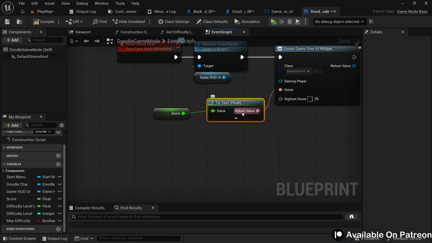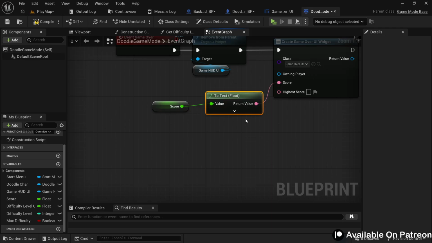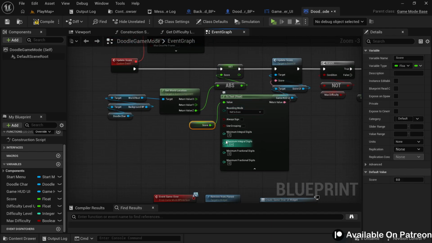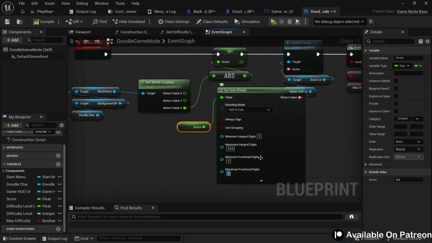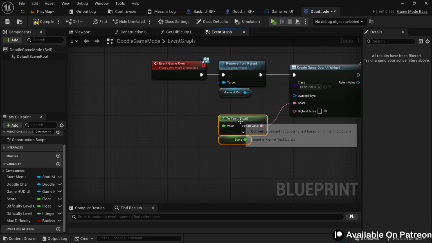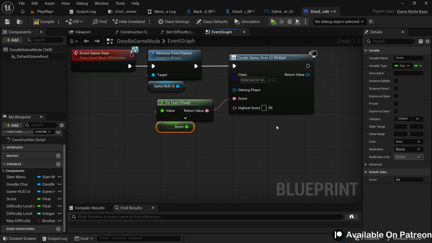Now in this conversion node, we need to change some options right here to keep the score value simple and plain for the text, just like we do right here when we are constantly updating the score UI while playing the game. So just copy this conversion node and paste it right here since it already has all those options set up inside this. As for the highest score, we don't have any highest score stored yet since that's what we are going to do in the next part and we are going to receive the highest score from the save game. But for now, let's just keep it to 00.